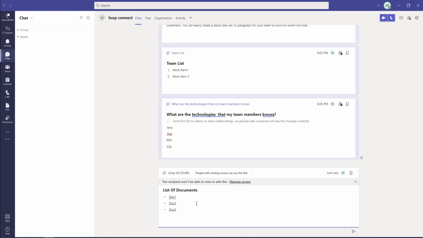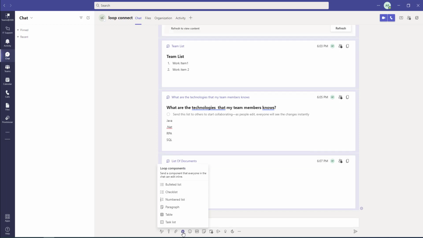All right, these are all the list components which we have. This is the way how we are going to use bulleted list in the loop components. All right, let me click on send loop component to send this bulleted list across my team. All right. Until now, we have seen the different components inside the loop components which we have inside our Microsoft Teams. That is task list, table, paragraph, numbered list, checklist, and bulleted list.